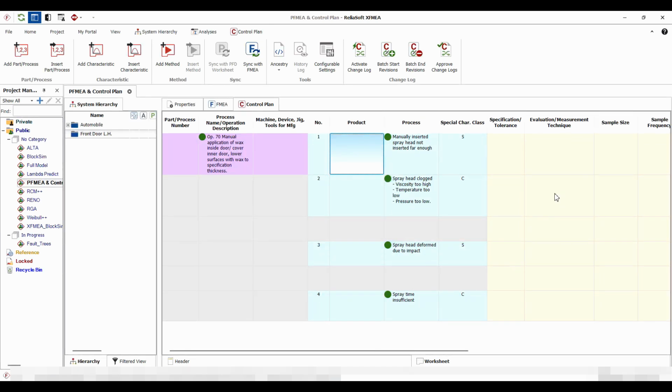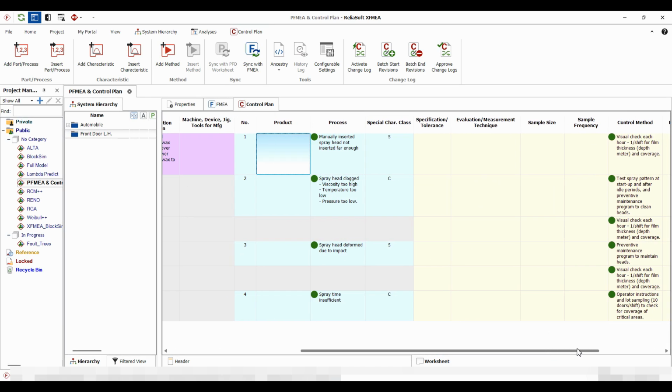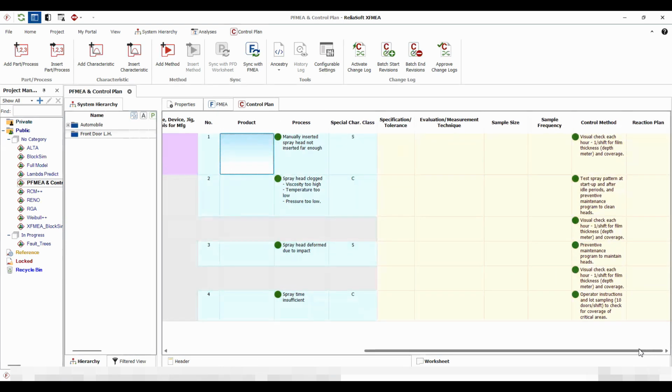And then the third area concerns the method. How do we guarantee that we maintain our process in line with the expectations, so that our product meets the customer specification? So we have a specification of the tolerances, or how much wax we have to apply, and this information has to be added. So the amount of wax has to be between X and Y.